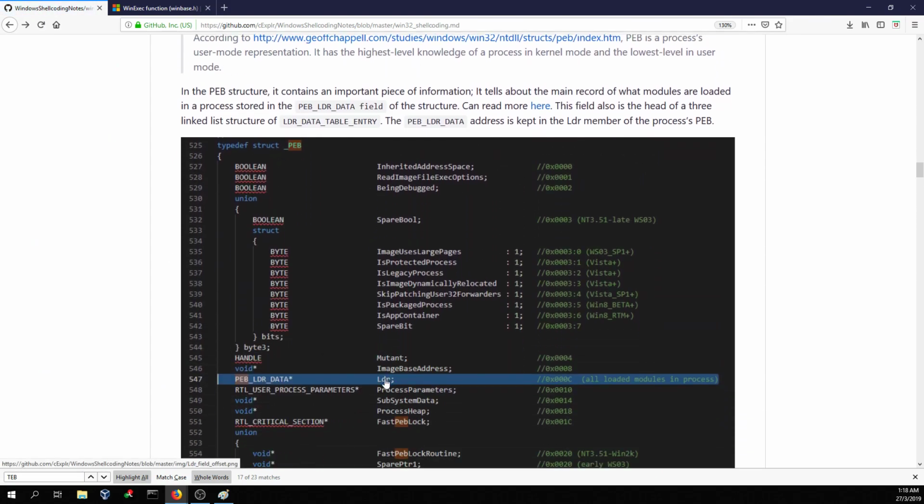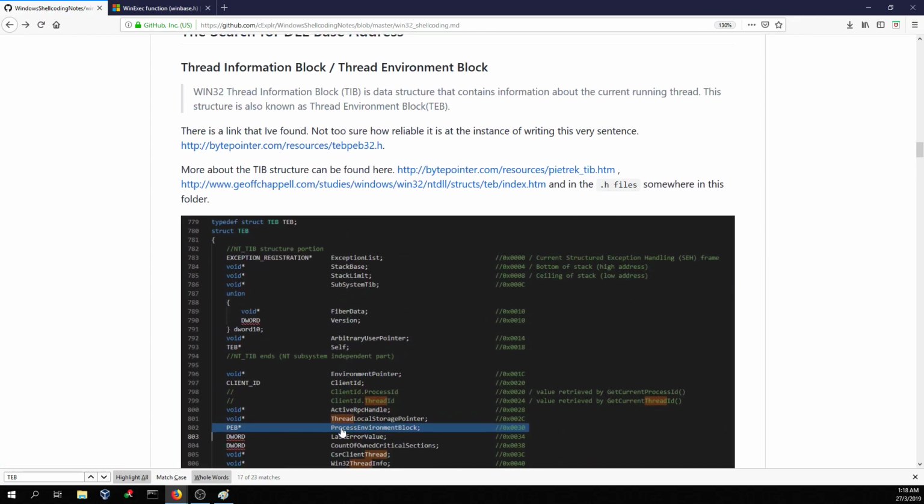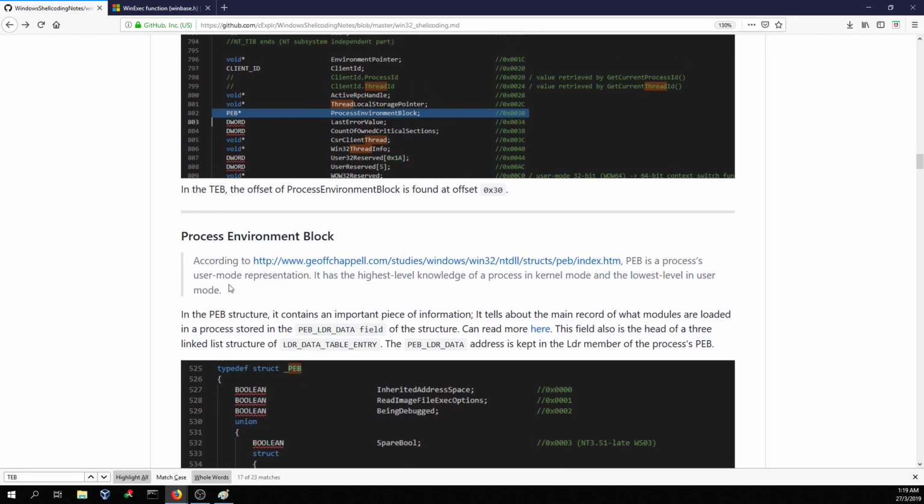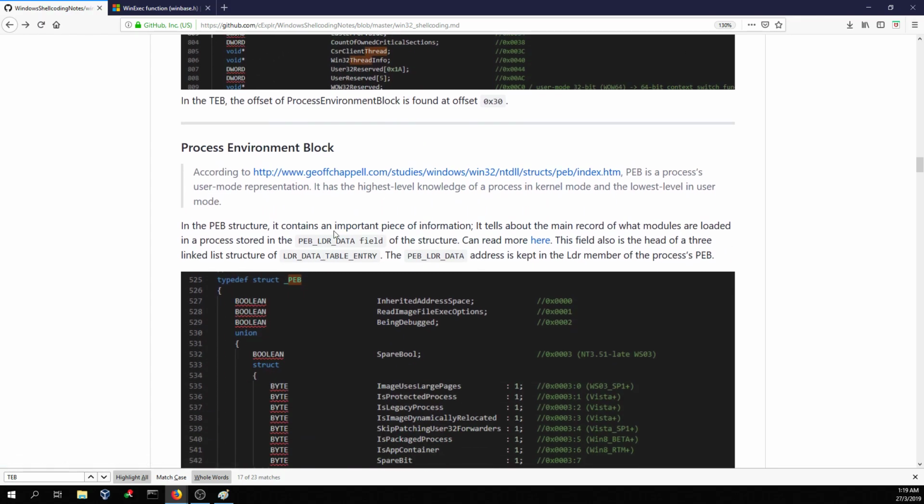So here, because no, not here. Is the process environment block at offset 0x30? So if we can find the address for our TEB, we can find the address for the process environment block. And the thing about the process environment block, like I say, we can actually traverse through it to find the base address somehow. So let's take a look at the process environment block.